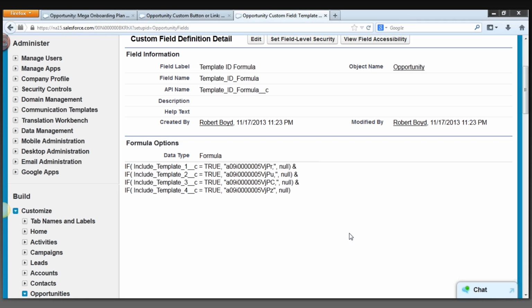First thing is just that each line really is just its own if statement, its own if formula, evaluating one of those checkboxes to see if it's true. If any of them are true, it provides the relevant template record ID for template 1, 2, 3, 4. And if not, it simply prints null, absolutely nothing. Second main thing to know is that it's being concatenated together, all these individual if formulas with these ampersands.